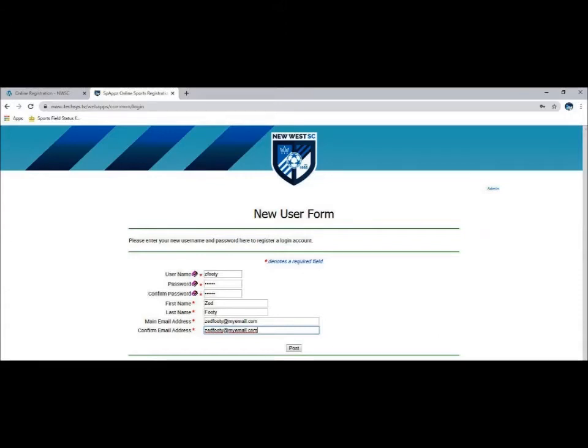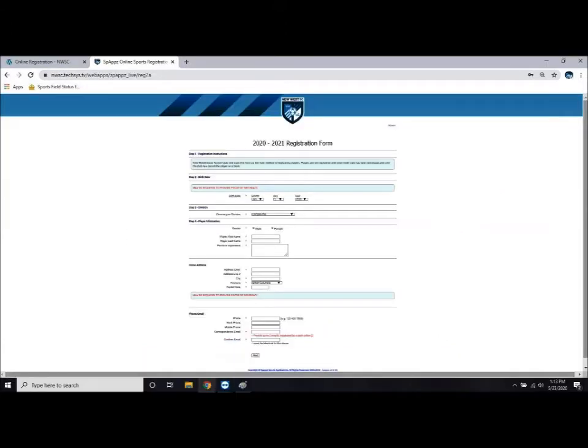lowercase letters and numbers. For this example, Footy has just created his account, filling in each of the required fields indicated by the red asterisk on each page, and clicked Post. Footy now has a family account set up to use for this and all future registrations. We will now add our first player on the main registration form that appeared when you clicked Post. The full form looks like this.